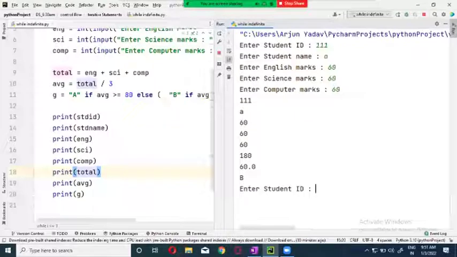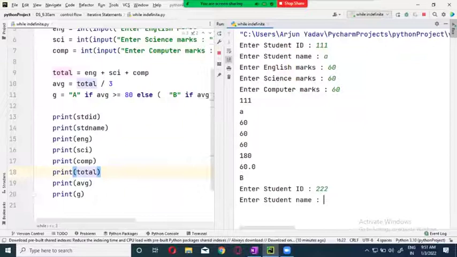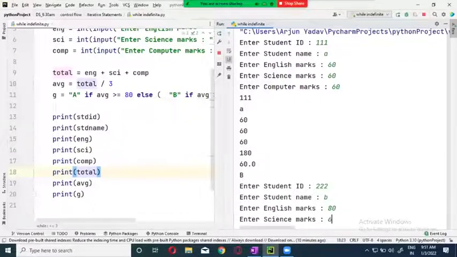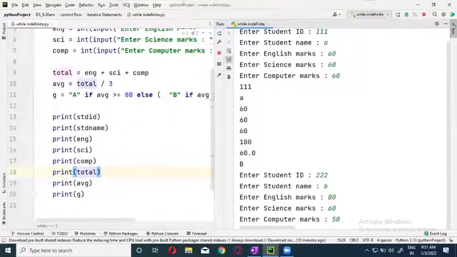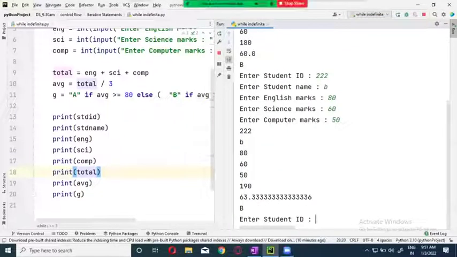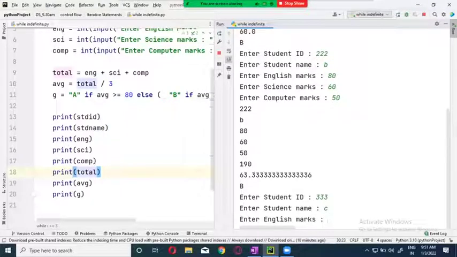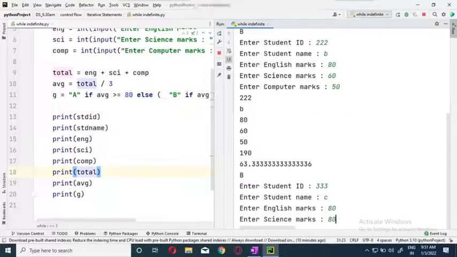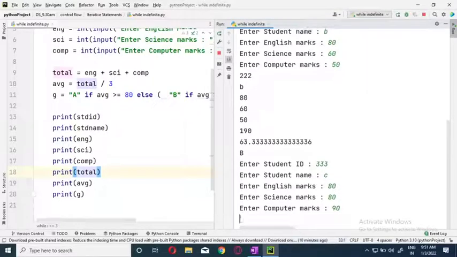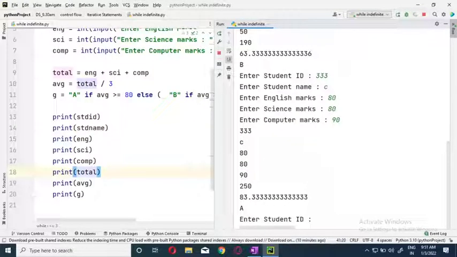Okay, it's asking for the second student's marks. Can you see it? Now I'm entering the second student's marks, B, and maybe 80, 60 and 50. Okay, now you got 63, B grade again. Now let's take the third person, C, and I will give it as 80, 80 and 90 over here. Now you should get A grade. Okay, now it is working perfectly. Clear, guys?